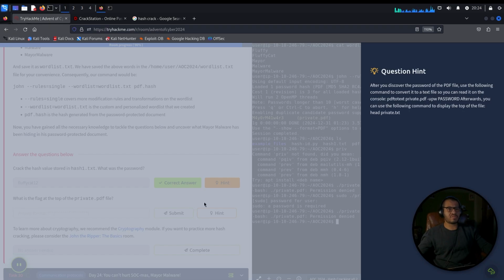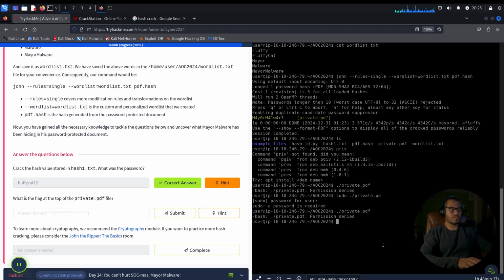After you discover the password of the PDF file, which we have found, use the following command to convert it to a text file so you can read it on the console: pdftotext private.pdf -upw and then the password afterwards. You can use the following command to examine the top of the file: head. I see. So pdftotext, and then -upw and then the password.